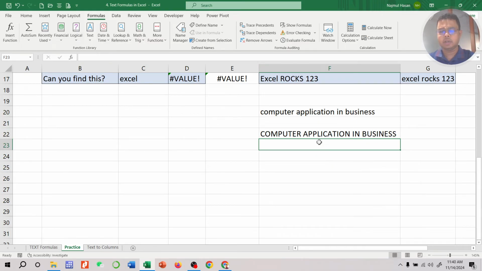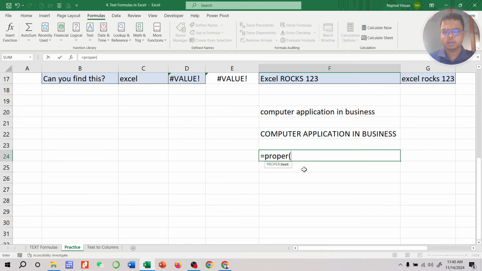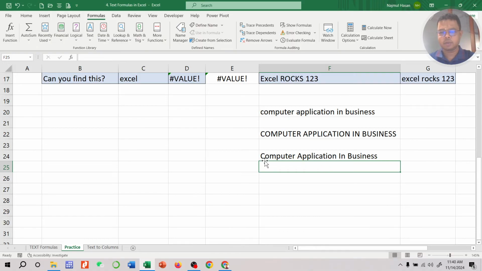On the other hand, if I would like to make this proper case, in this case actually equal, proper, right? So please select here, please see here, computer C is capital, applications A is capital, in I is capital, business B is capital. So it's a proper case, right?